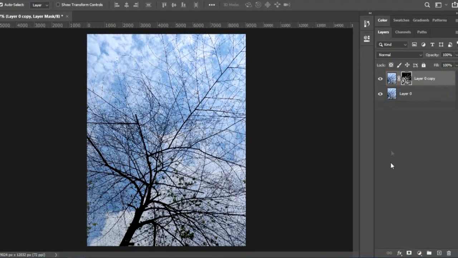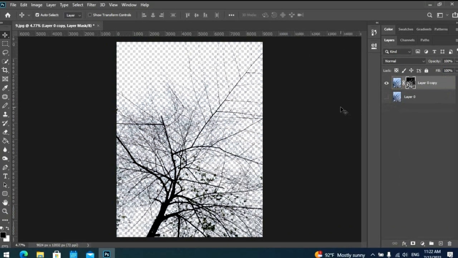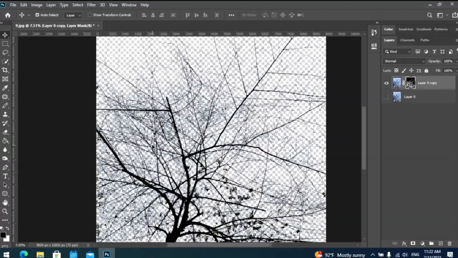And next, show the result. Hide the first layer. Okay, the background removes from this picture already.